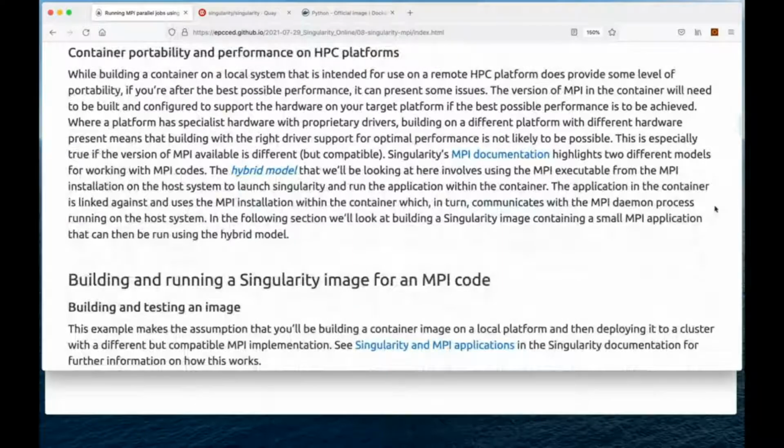So when we build on our local system, as I've said, and we use this compatible version of MPI, MPICH in this case, there are still potentially some issues because, as I mentioned, the implementations of MPI on the cluster platforms are often quite specialist, and they have specialist libraries and so on. You may find that you can't get the full performance benefit that you would get if you build using an implementation such as MPICH.